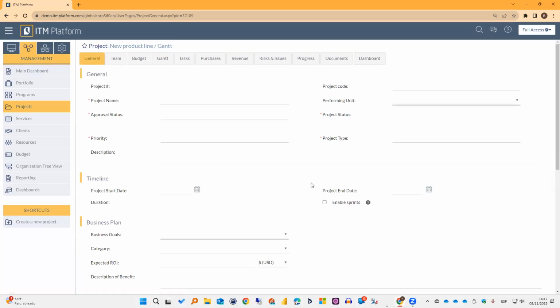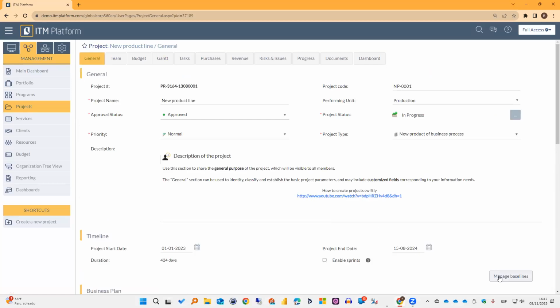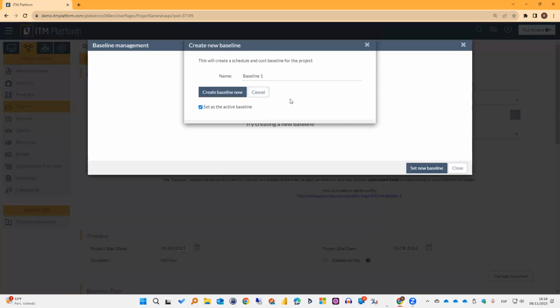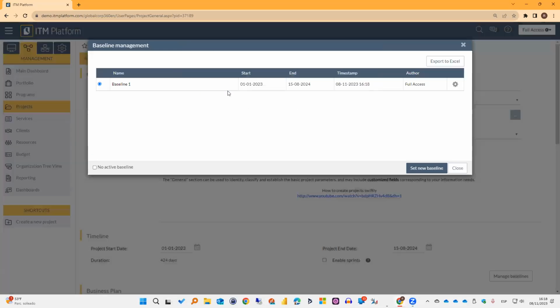So let's go back to the general, and then I'm going to click on Manage Baselines. Again, as you can see, I have nothing. Let's click on Set New Baseline. All baselines should have a name, and ITM platform will provide you with a proposed name, baseline 1, 2, 3, etc., depending on how many baselines you have created. I'm going to click on Create Baseline now, and it's going to set it as the active baseline, because I can change the active baseline according to my needs.